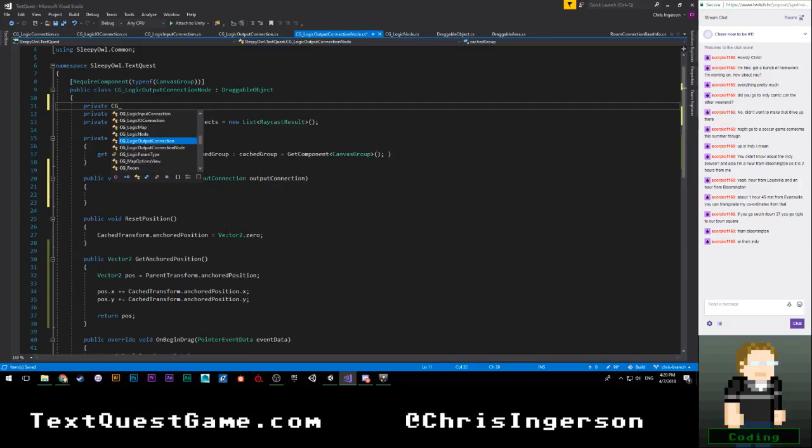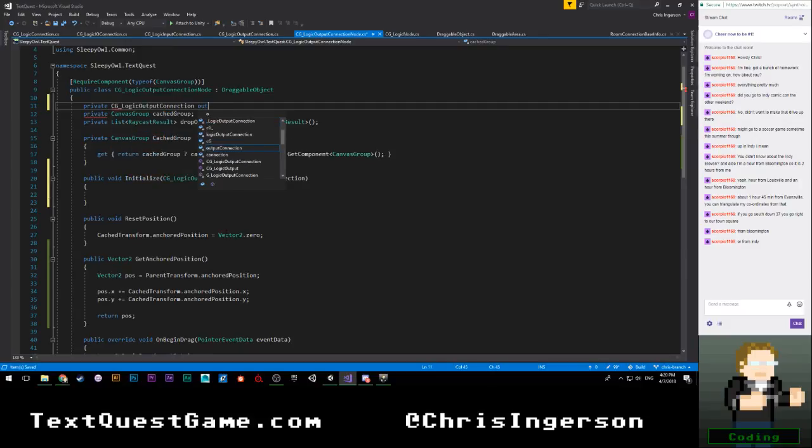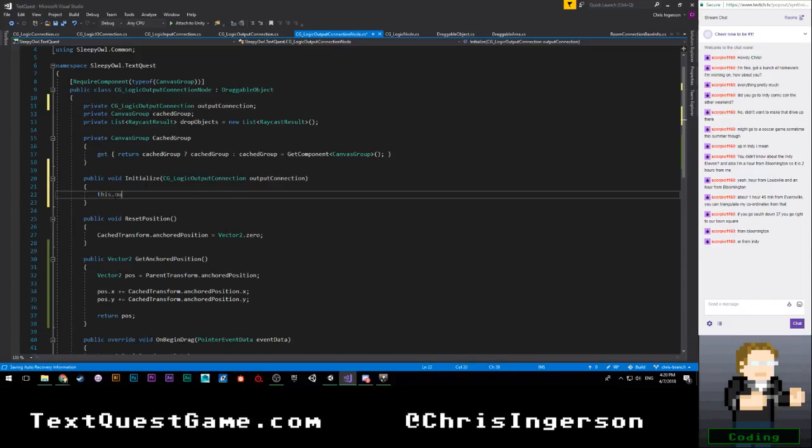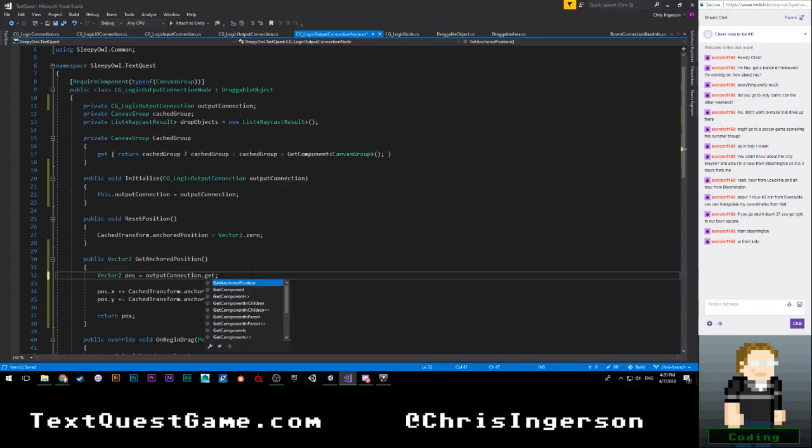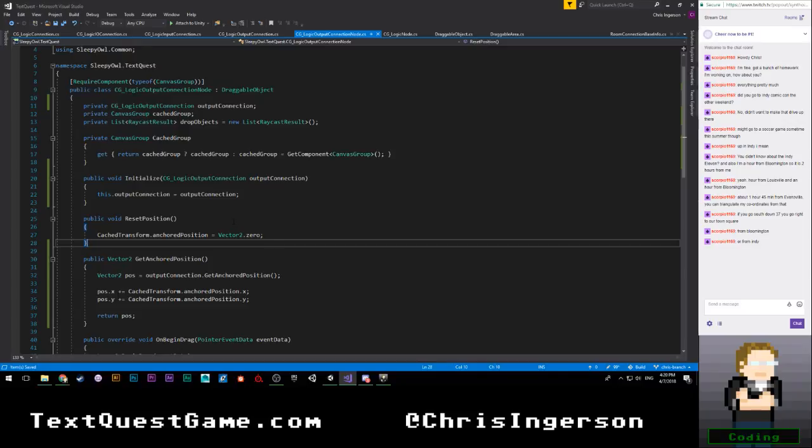Private CG logic output connection, output connection. We'll say this.outputConnection is equal to outputConnection, and that's because I really don't want to have to figure out how many arbitrary parents I have, so I need to do this. GetAnchoredPosition. That will just make things a little bit easier for me.